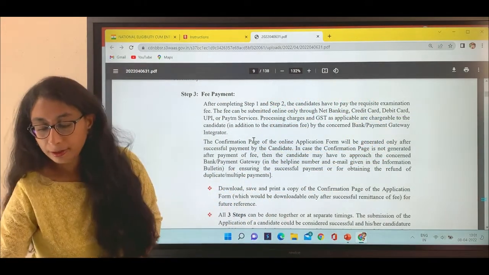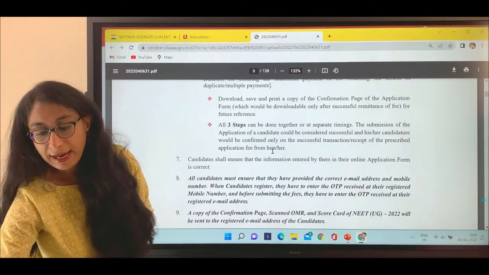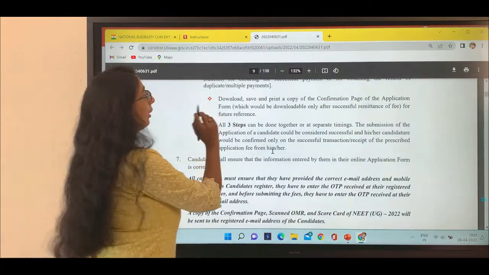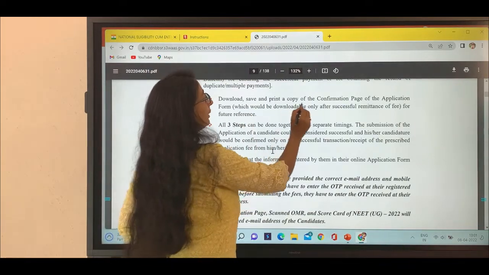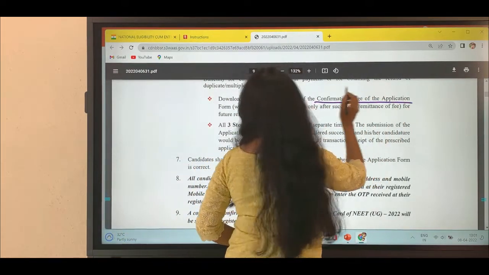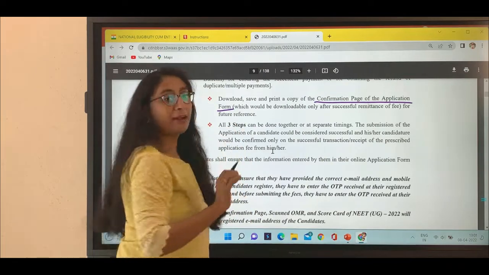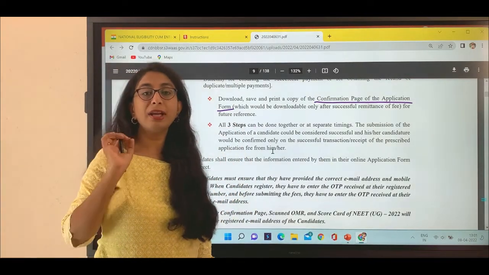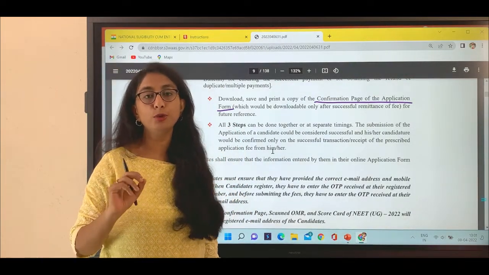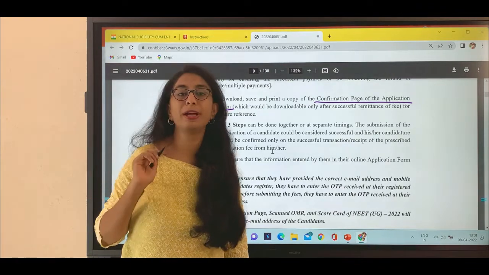So, again here they give you complete details of that, and they say that once you are done with the payment, you will get a confirmation page of the application form, which you will have to download and take a printout of and retain with you. Please do not send any documents to NTA.